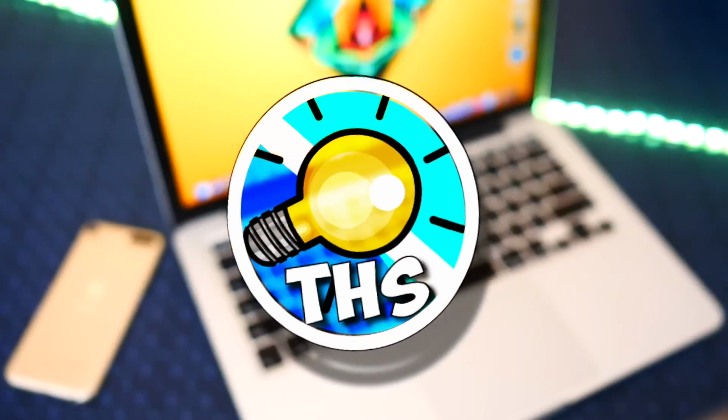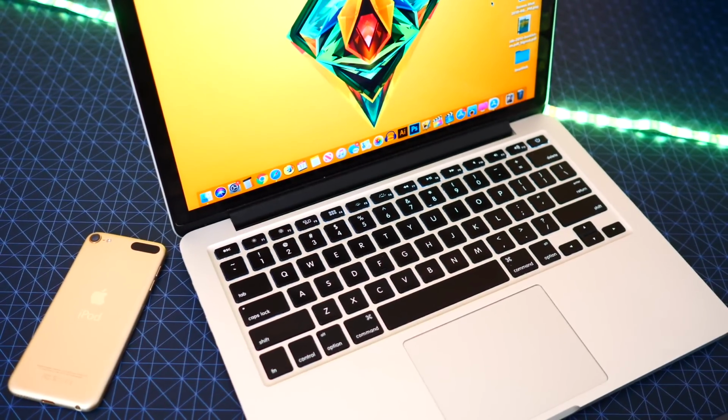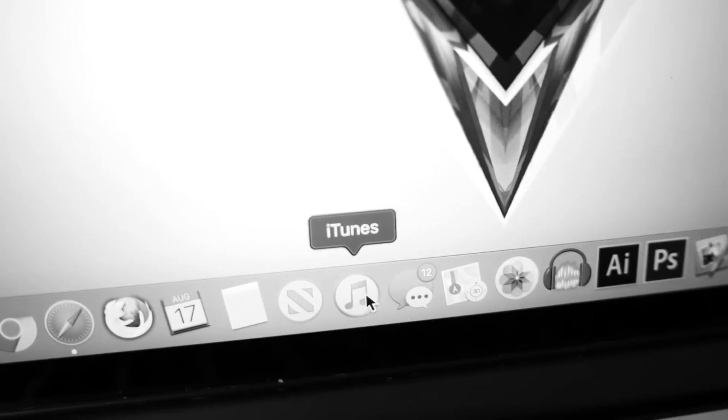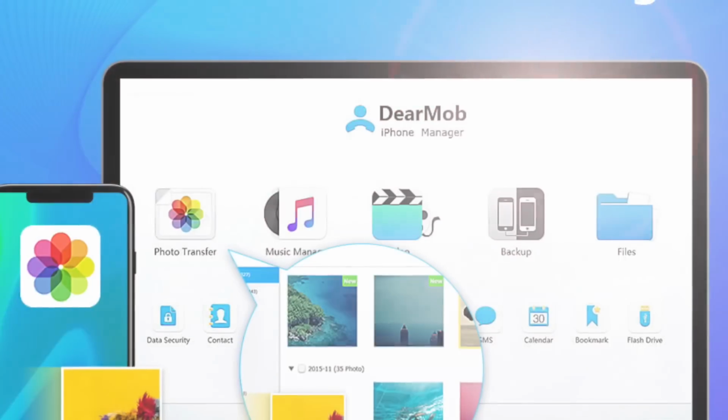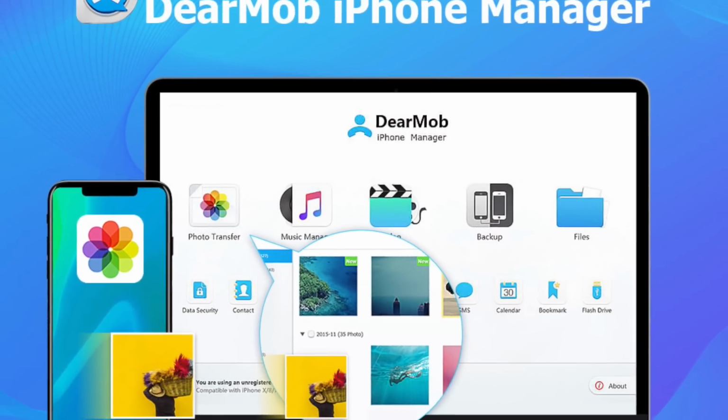What's up, guys? The Hackspot here, and to be honest, iTunes is basically dead. It's old and clunky, and who honestly still uses it? It's time for a change, and that's what DearMob iPhone Manager does.